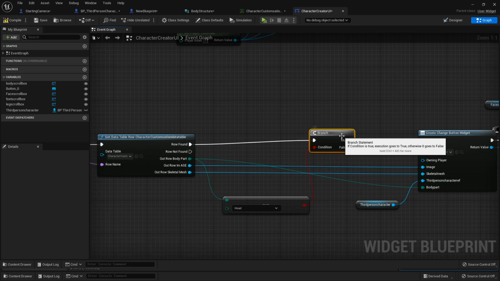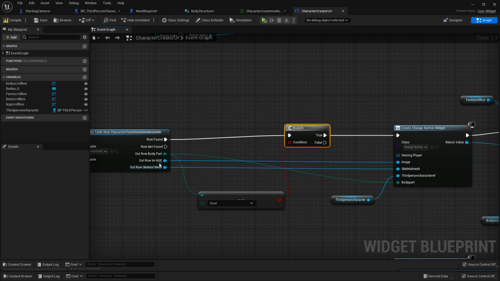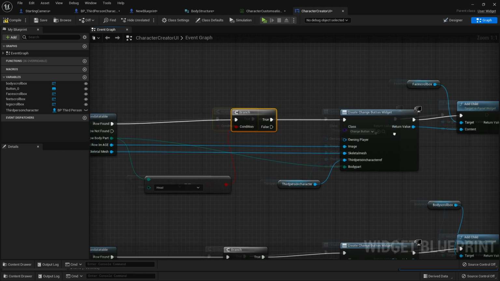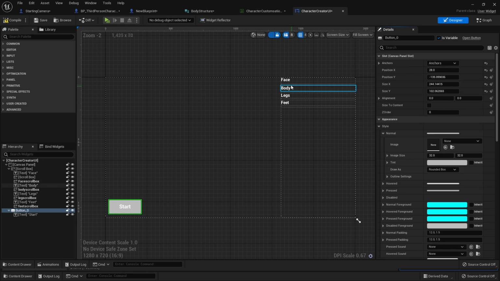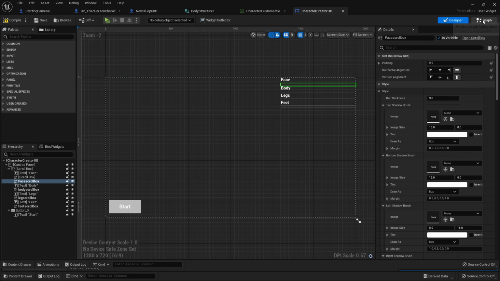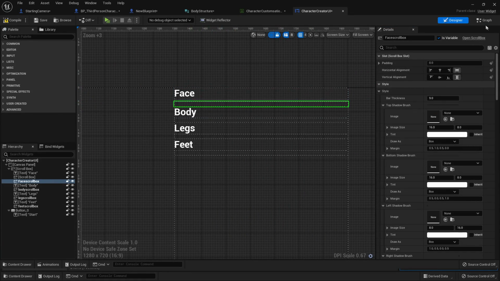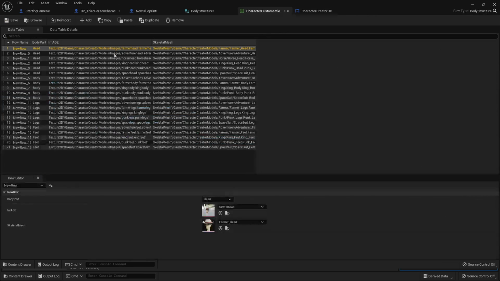If that is true, I create this button, and this button takes in a couple of variables. It takes in the image from our data table, it takes in the body part row from our data table, and it takes in the skeletal mesh that it will need to convert. And I add this button to this scroll box. So if you remember in the designer, I have a scroll box under each body part, and then I add this button underneath this face body part. And when the player clicks on this button, they'll change into whatever was in this data table.